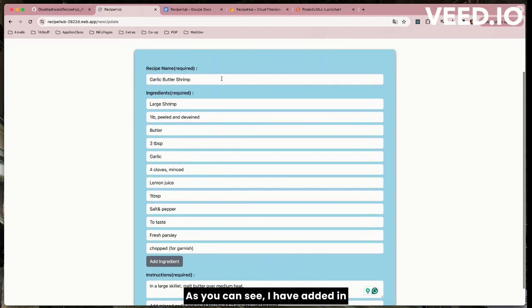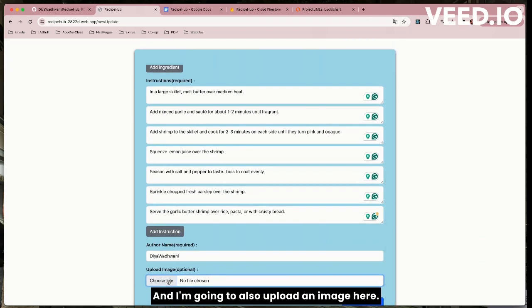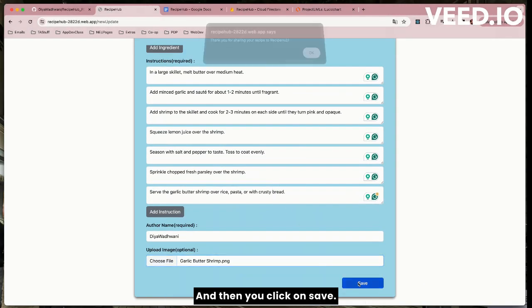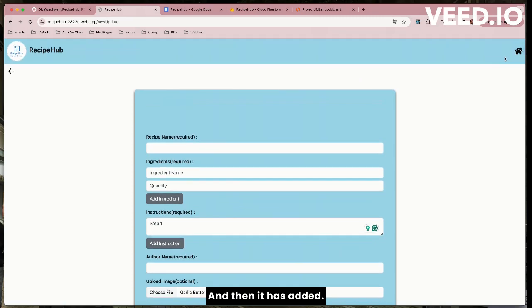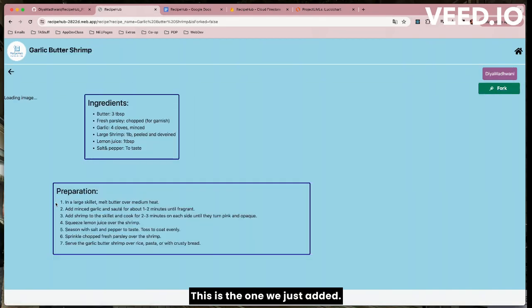As you can see, I have added in the recipe name, the ingredients that we're using for this, the instructions, and the author, and I'm going to also upload an image here. It is optional, but I want to upload one, so I'm going to do it. Then you click on save, and it has been added. Let's see if it has been added. We go to All Recipes, and there we go. This is the one we just added.